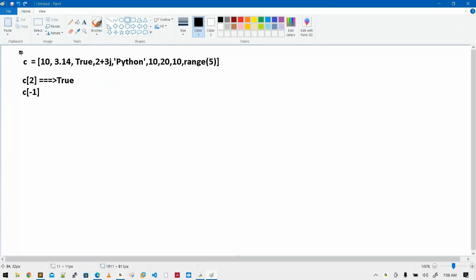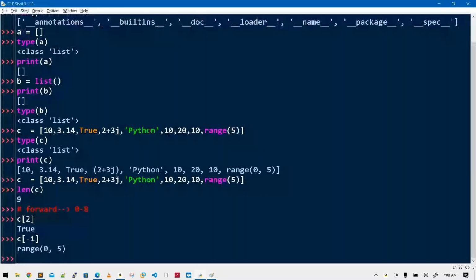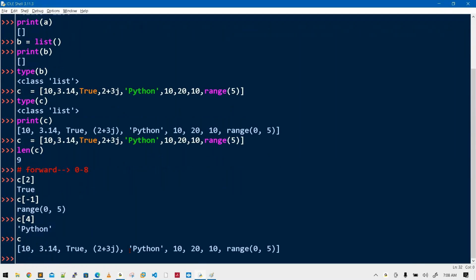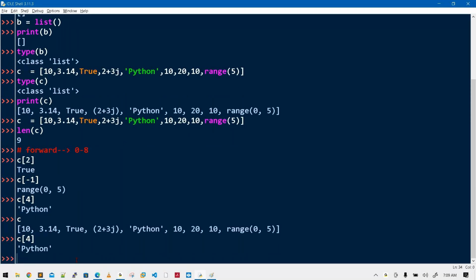Even inside of this one, if you want to print something, for example 0, 1, 2, 3, 4, 5. Python 4. I want to print, listen carefully, C of 4. C of 4 means index number 4: 0, 1, 2, 3, 4. C of 4 is Python. In that I want to print the fourth character, O.